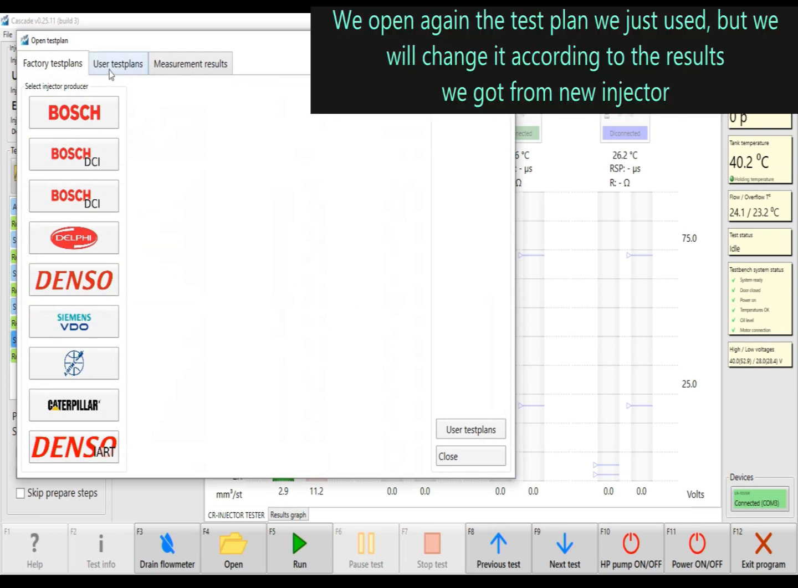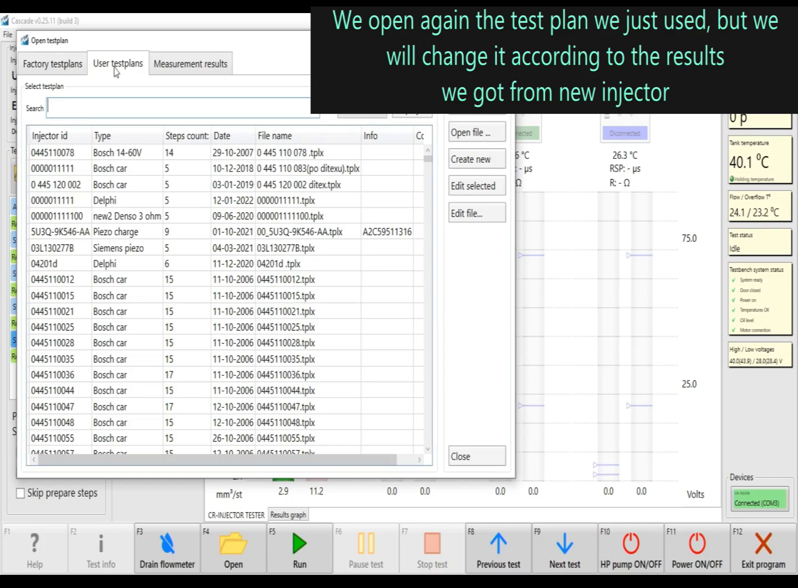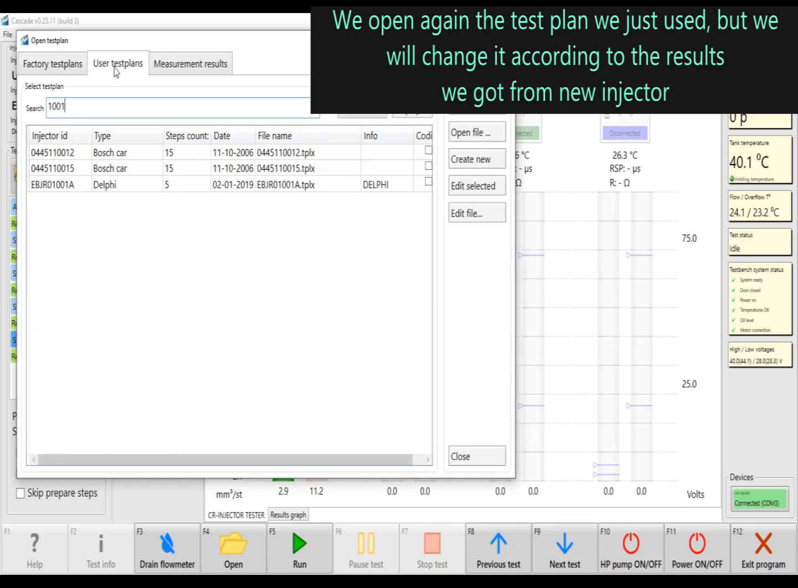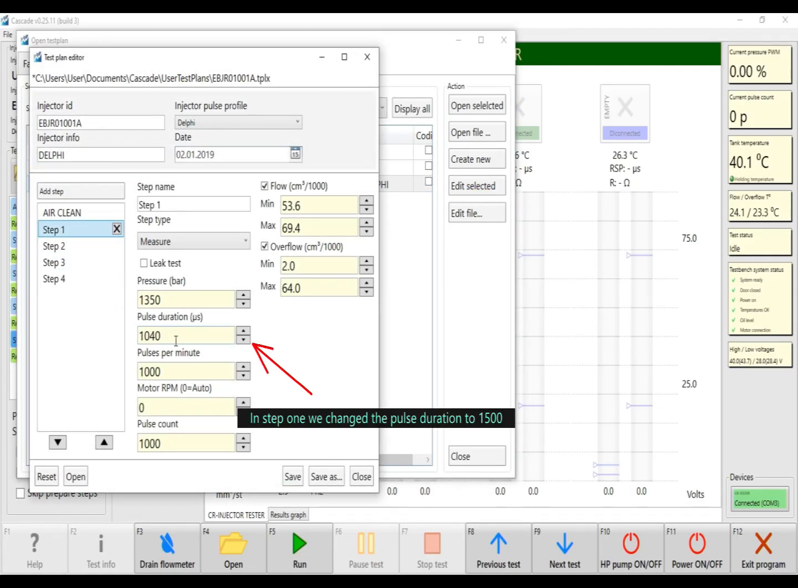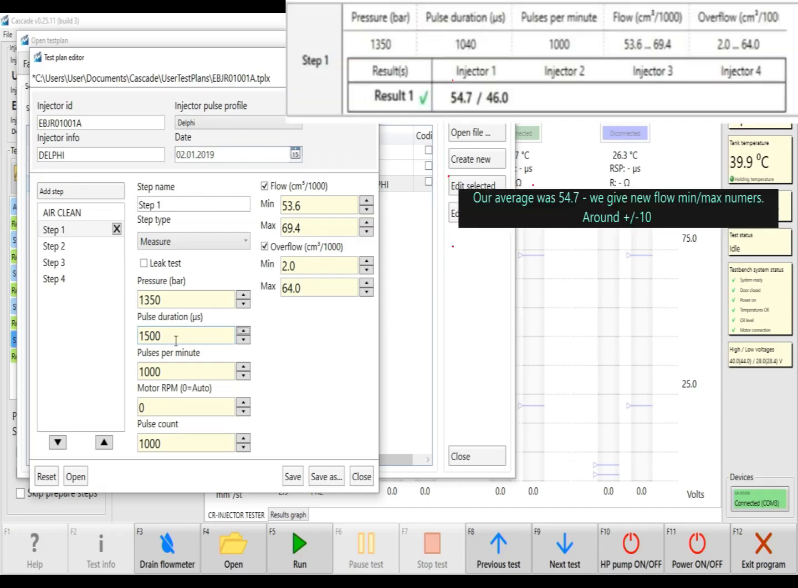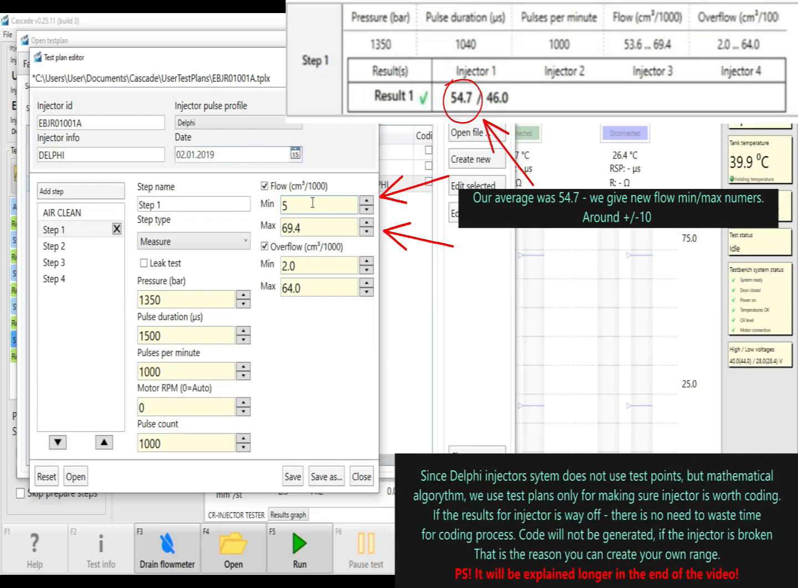We open again the test plan we just used, but we will change it according to the results we got from the new injector. In step 1, we change the pulse duration to 1,500. Our average was 54.7. We give new flow min or max numbers, around plus or minus 10.